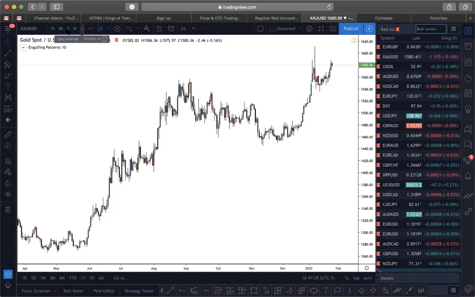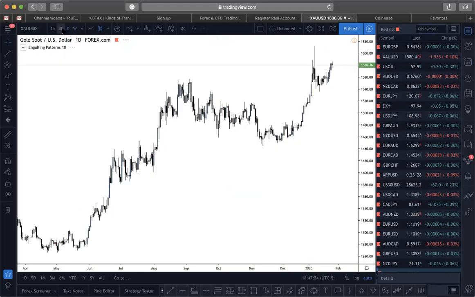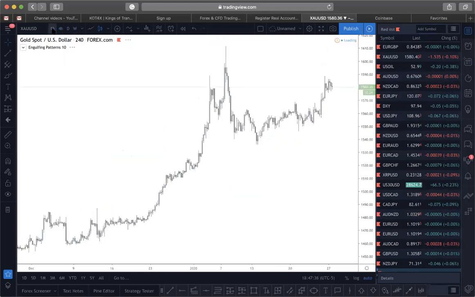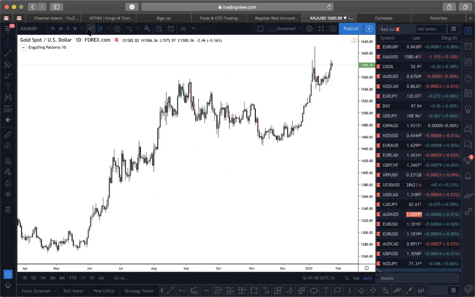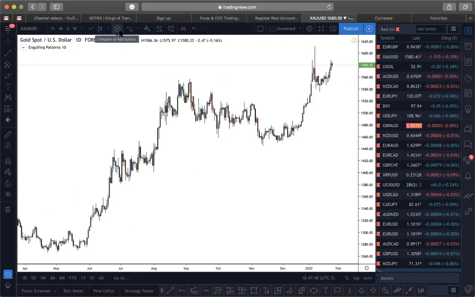On this corner, you have the different time frames. So you can look at the weekly time frame, the daily time frame, the 4-hour, the 1 hour, or you could even look at a couple others, right? Over here, you have the option to change the type of chart you're looking at. You can look at a line chart or a candlestick chart. Over here, you can add different symbols and indicators, which we probably won't be using, right?